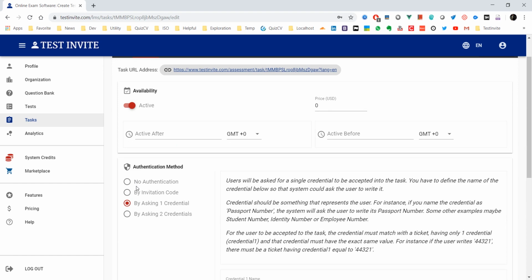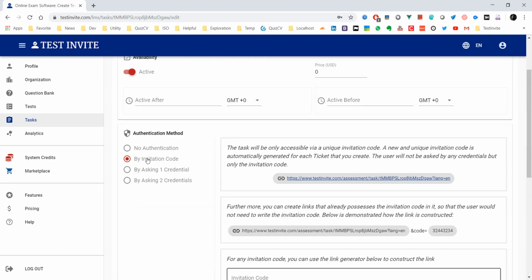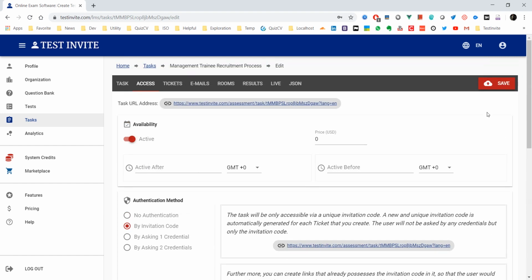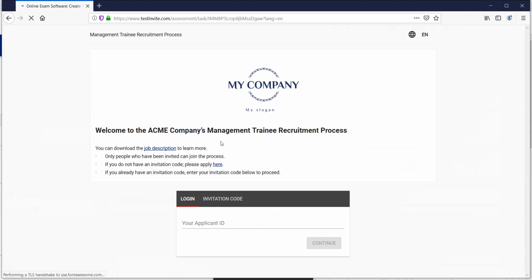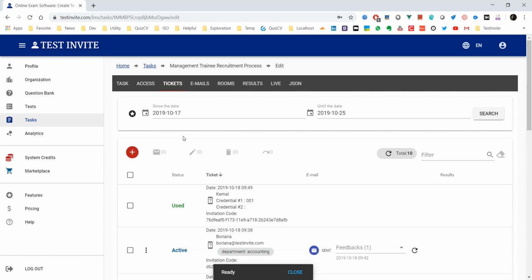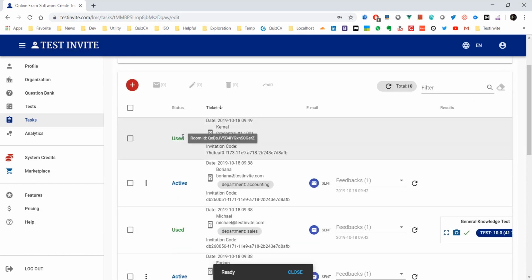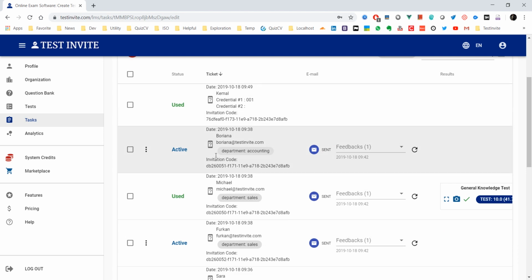For this one, for instance, let's say that we want to only allow the user to enable the task by invitation code. When I save that, I will see that the page now asks me for my invitation code to access this task. So let's go to the tickets. The tickets are how you create valid access for the task. For instance, here we have an invitation code for Boriana.